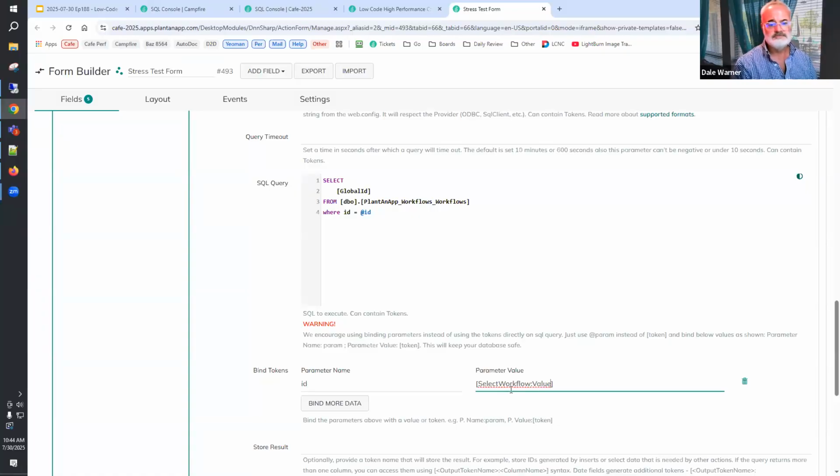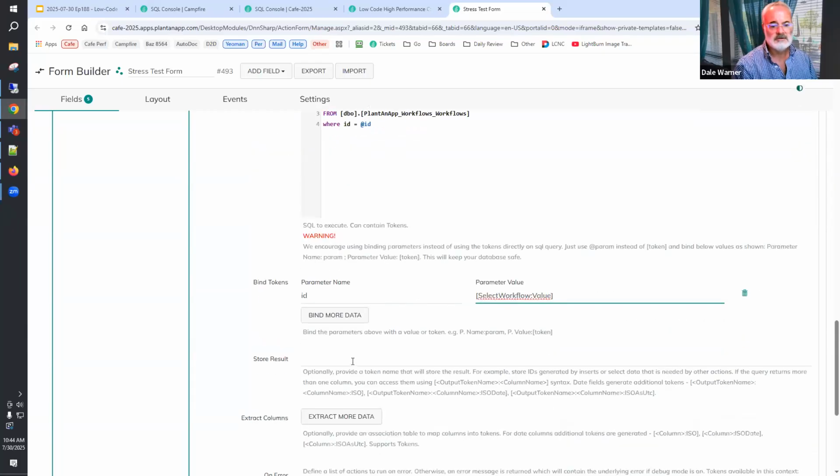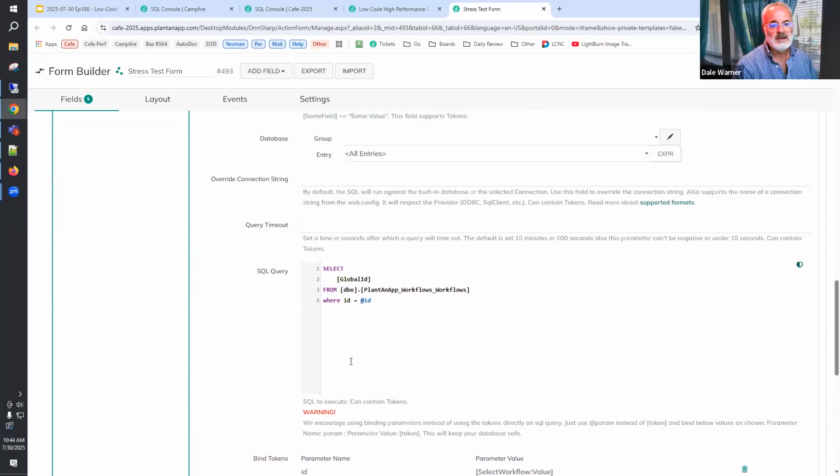Select workflow value. So this should give us a global ID that we can use to run, and the results then we're going to store in global ID. And so now we have that.